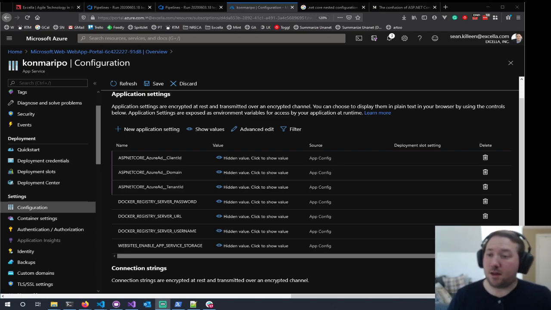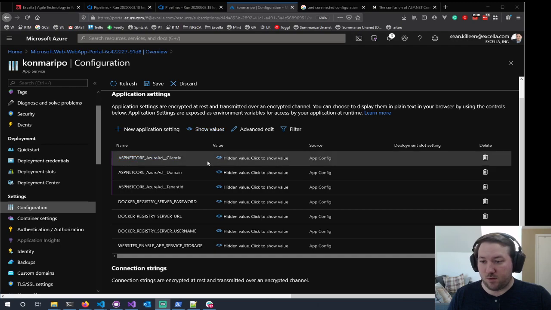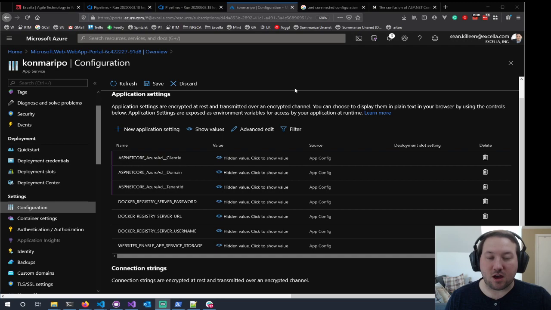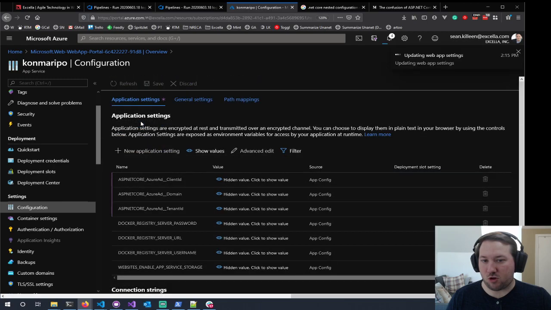Okay, I am back. Now that we've added the secrets to these environment variables and used the ASP.NET Core convention for that, at least we think we have, we're going to hit save, and that should restart our container. Saving changes the application settings and restarts your application. Are you sure you want to continue?